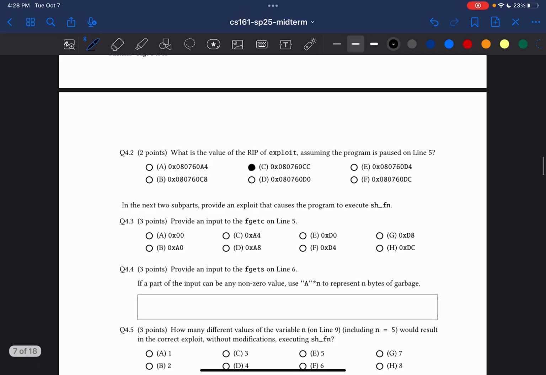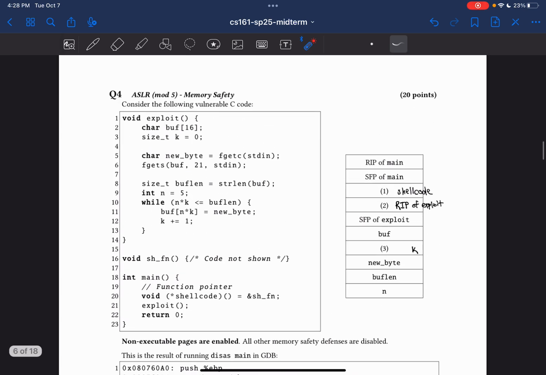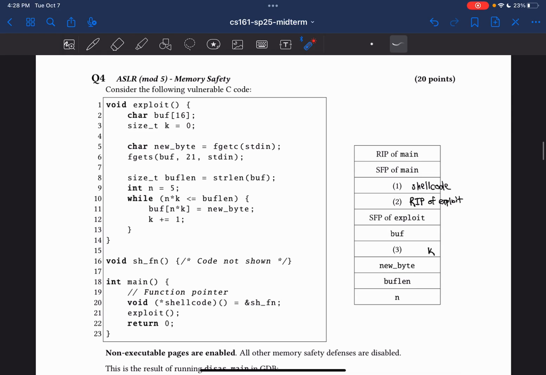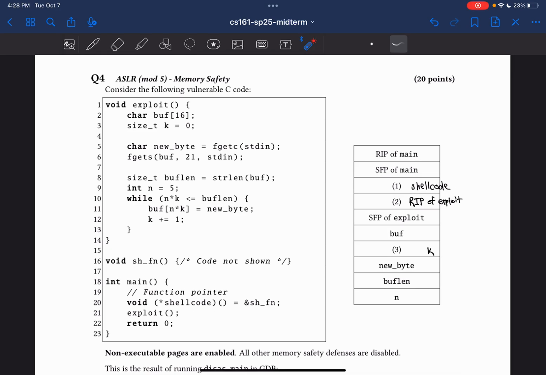So for the next two subparts, we want to provide an exploit that causes the program to execute shfn. So now we can get into the nitty-gritty details of our C code. And the first thing to note is that we have two inputs right here, fgetc, which is taking in a character, and fgets, which is taking in a string. And it's being put into new byte for the character and buff for the string.